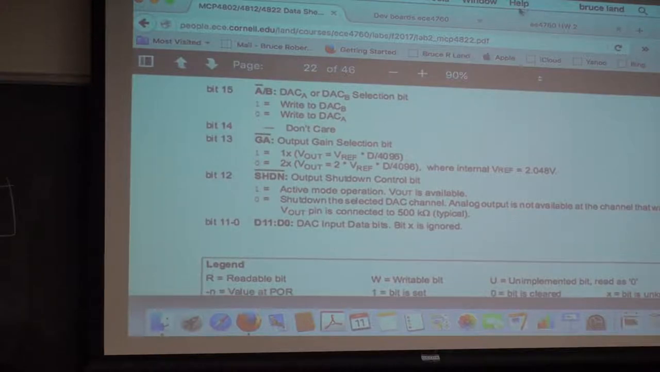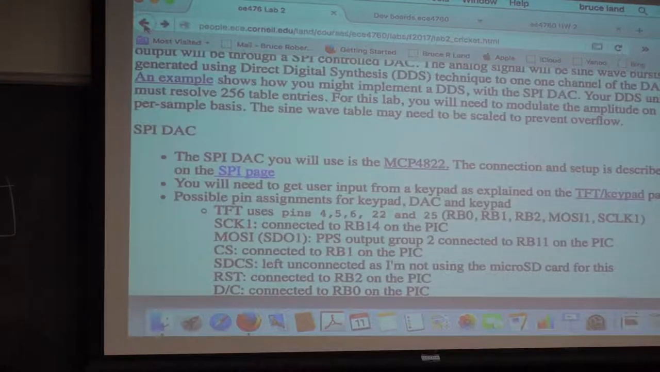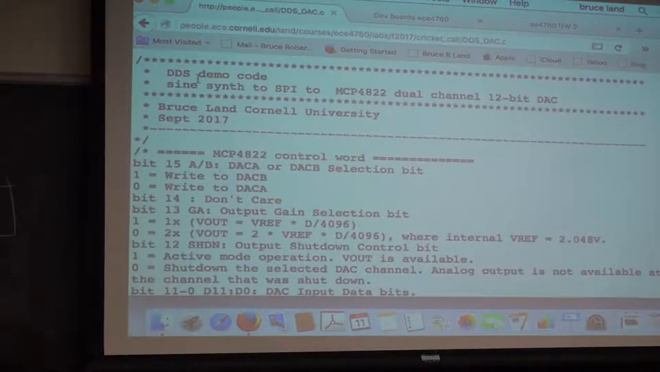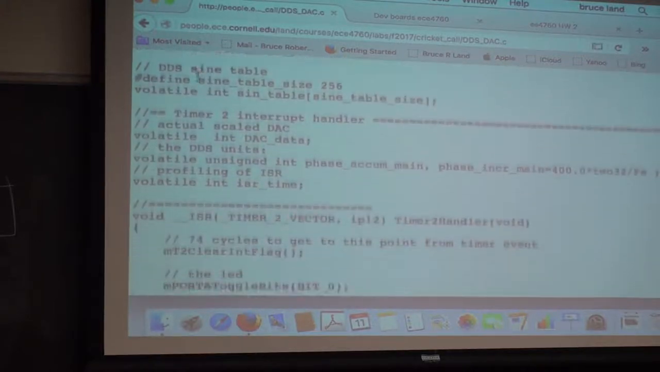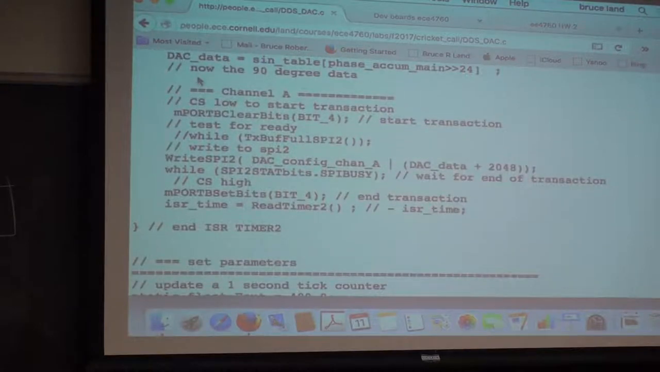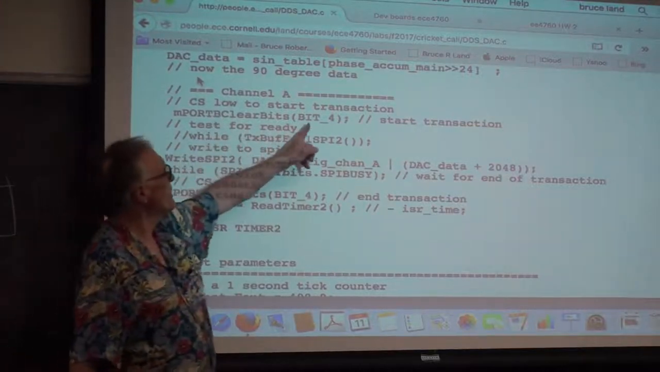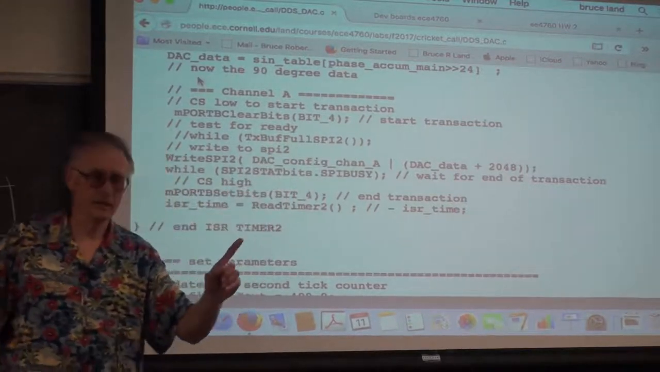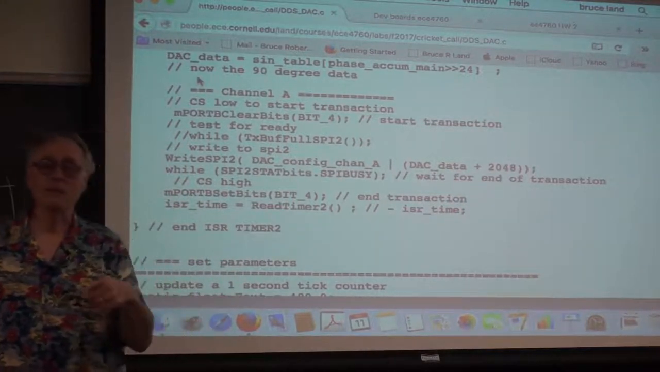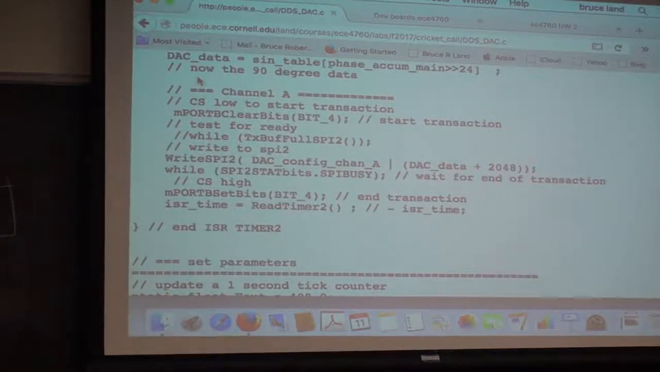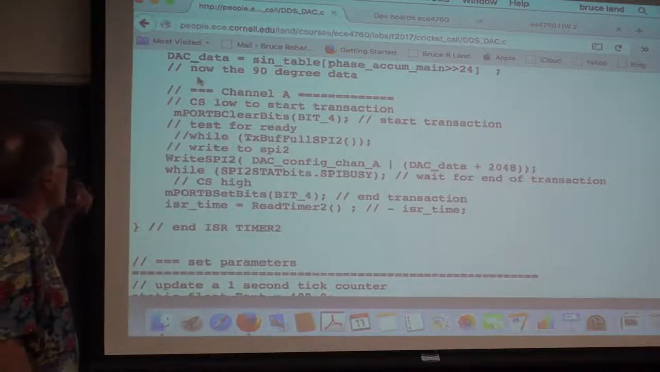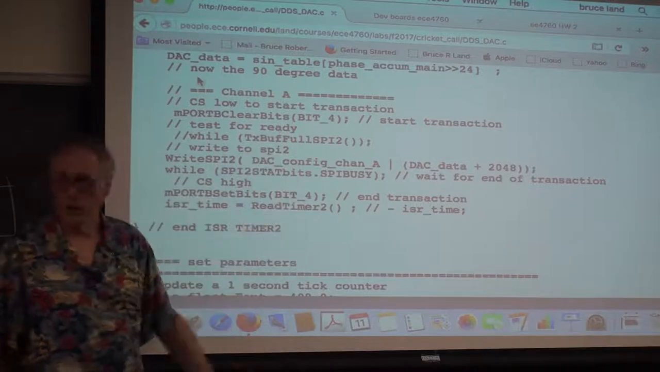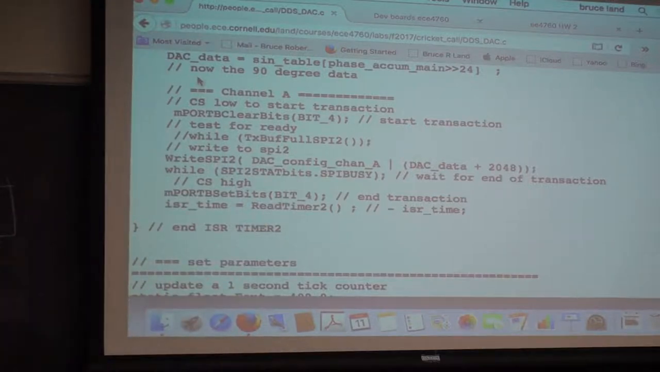So now, given that, we can go back and look at this example and sort of expand out that code a little bit. What we're going to do, I chose to use port B bit 4 as chip select. That happens to be how it is wired on the big board. So I'm going to clear bit 4. That signals the beginning of a transaction. So this is chip select.